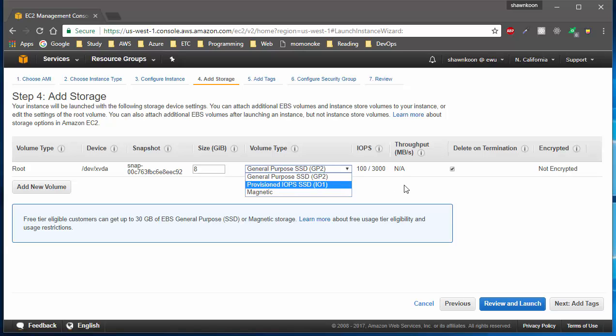You can pick to delete this EBS volume on termination, or you can uncheck it so that you can actually keep this EBS volume even after your EC2 instance terminates. For this tutorial, I'll just check the checkbox so that it terminates after I terminate the EC2 instance.